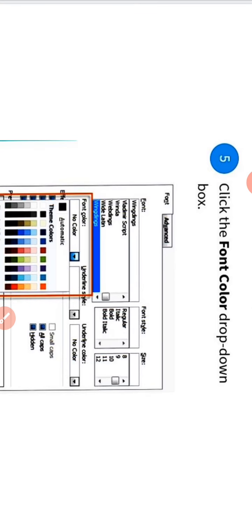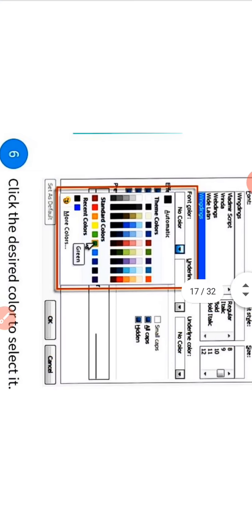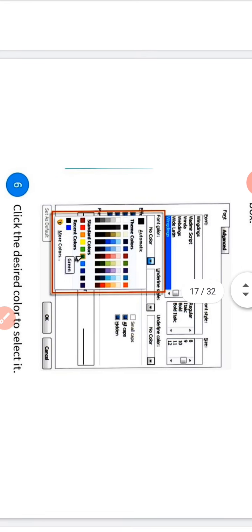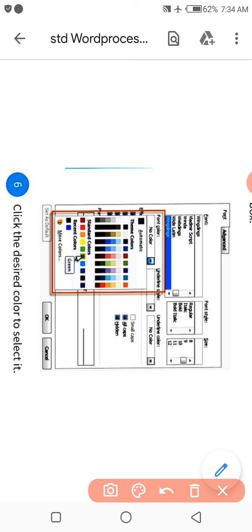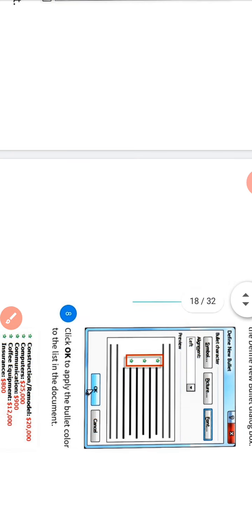Step 5. Click the font color drop down box. Step 6. Click the desired color to select it. Click the OK button.